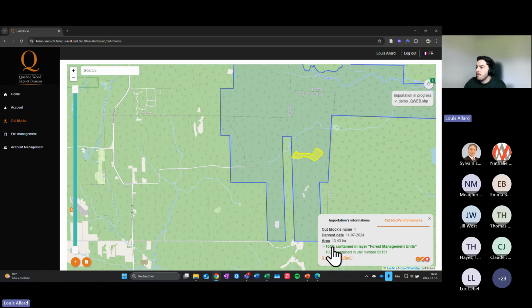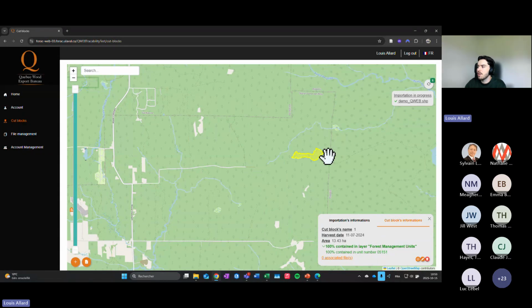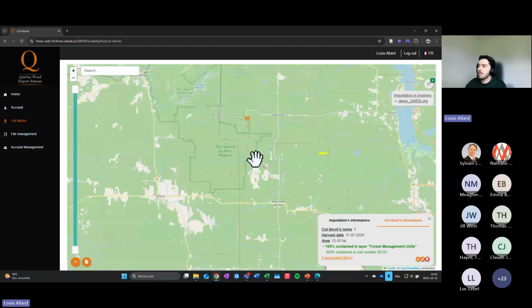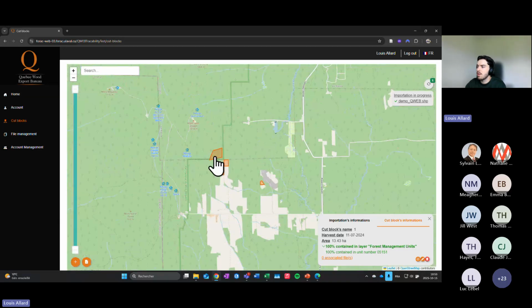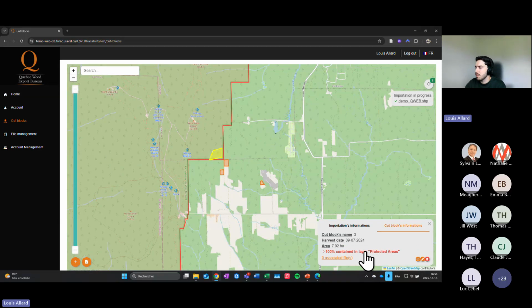It also tells me what the intersection is with other layers. For example, in my case, the polygon is 100% contained in the layer forest management units. If I was in a protected area, it would tell me as well. So for example, this polygon is contained in the Parc National du Mont Mégantic, and it shows me the warning in red so that I can know what the problem was.